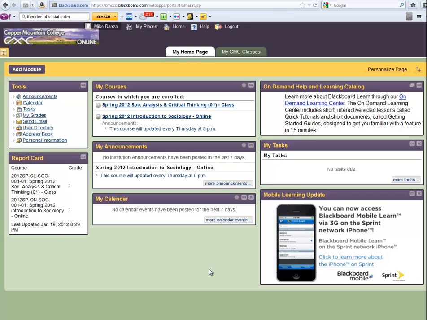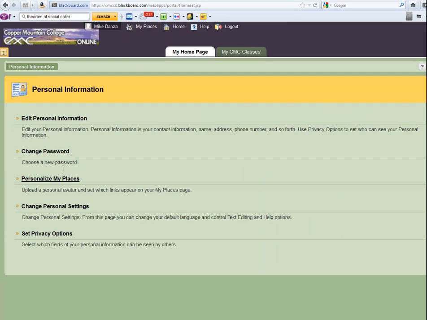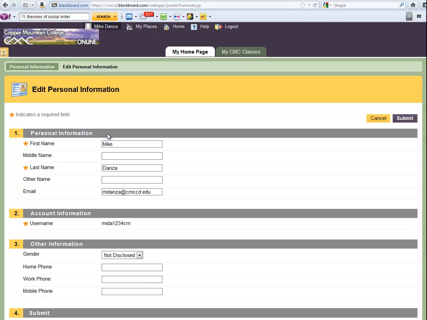What I'd like you to do first is go to your personal information. And you can change your password or edit your personal information. I think you should all change your password if your password is student, but I'm going to click Edit Personal Information.